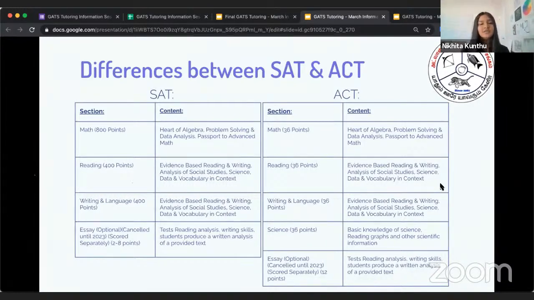For the ACT, there's a math section with 36 points, reading section with 36 points, writing and language with 36 points, science section with 36 points, and an essay that is also canceled until the year 2023. The same topics will be covered in both tests, content-wise.